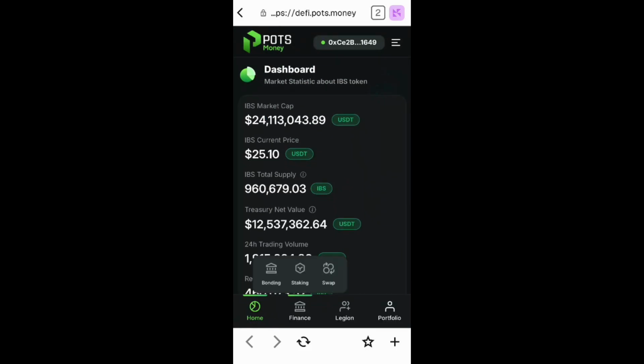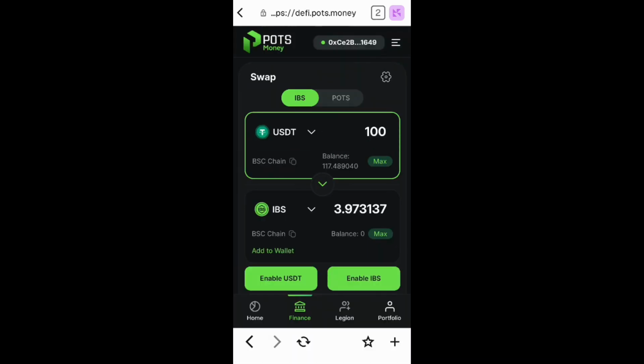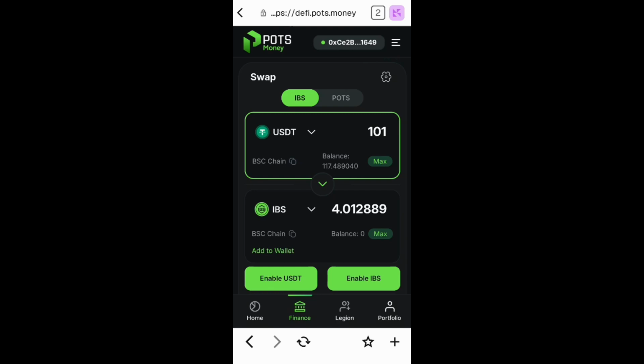Click finance, swap. So I'll enter 100. For 100 I'm going to get 3.97 IBS. So let me try some more, maybe 101. Okay, 101 is okay. So I'm trying with 4 IBS first.